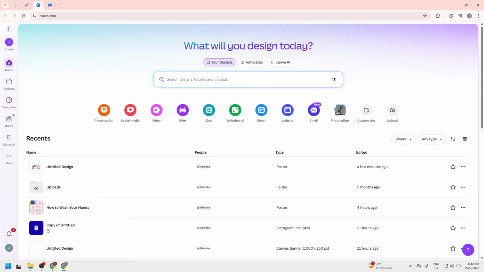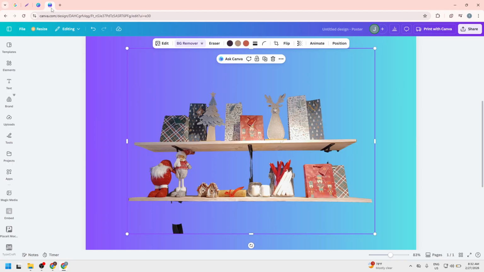Open the design where you want to flip an image. You can use the Recent Designs area on your home page, or go to Projects and browse your folders. When the editor opens, wait a moment for everything to load.